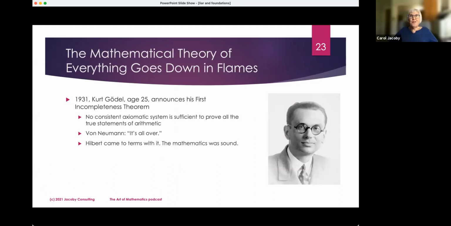Well, they worked on that for a long time. And then in 1931, the mathematical theory of everything got shot down. Kurt Gödel, he was 25 years old. He just finished his doctorate. And he announced his first incompleteness theorem. And it says, this isn't going to work. No matter what you do, this plan isn't going to work. No matter what your axiomatic system is, if it's consistent, it's not going to be enough to prove all the true statements of arithmetic.